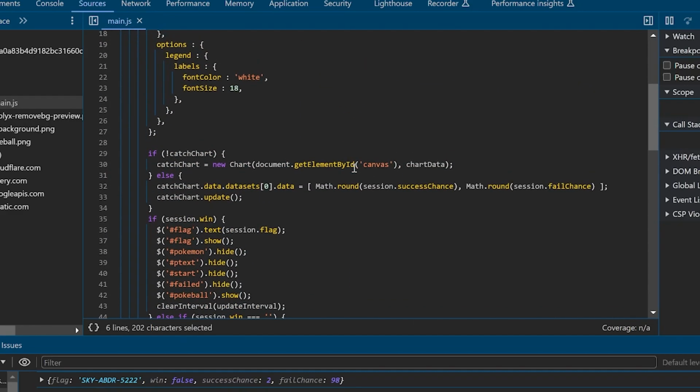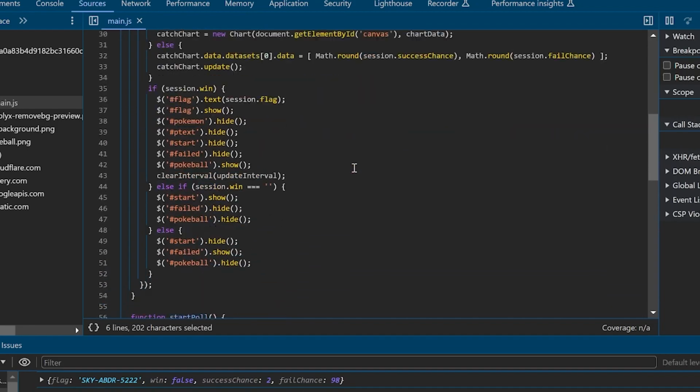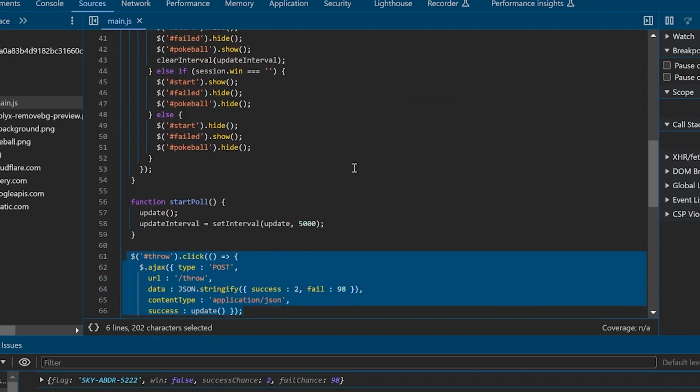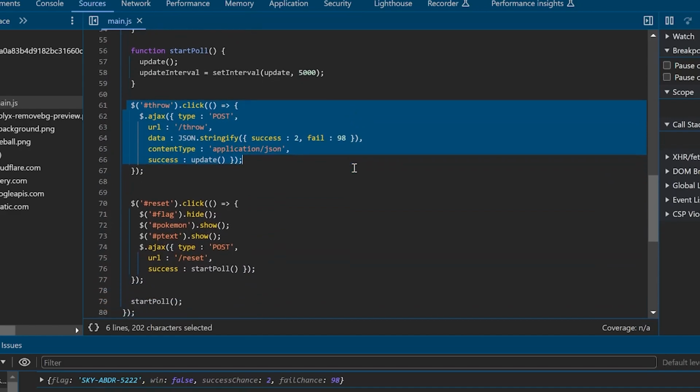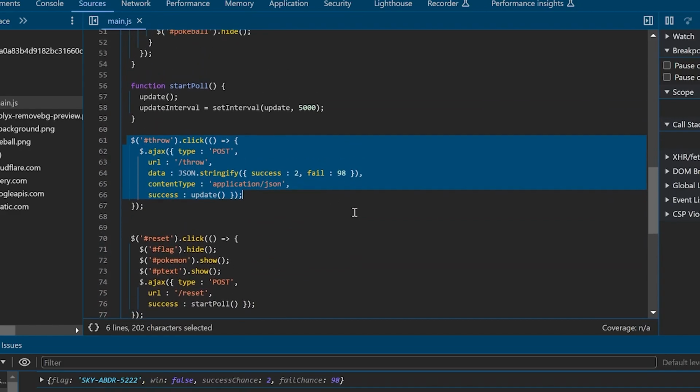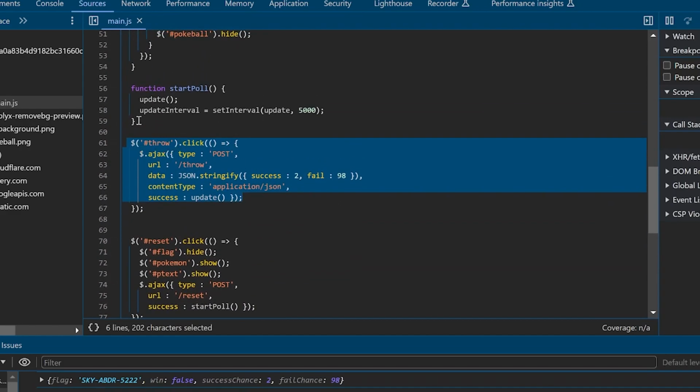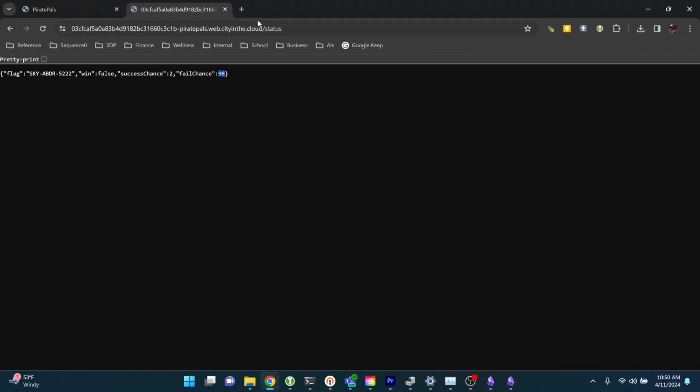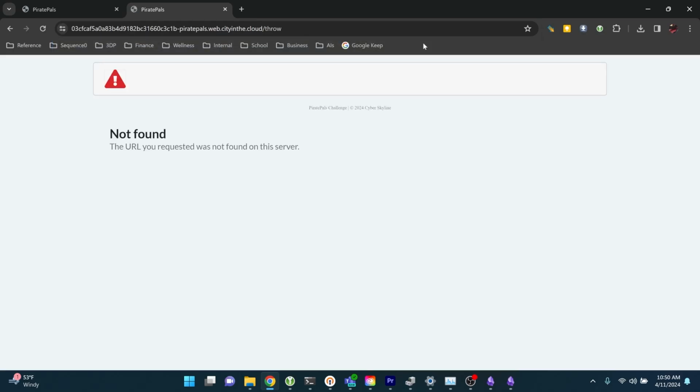The update comes back, and then there's some behind-the-scenes code that gets the flag and a couple other things that's happening on their back end through, I think, jQuery. But it doesn't really matter. What we know is that throw is messed up. If you go in here and you just type in throw, nothing happens. You get a URL not found. It is an endpoint. It is not an actual page.